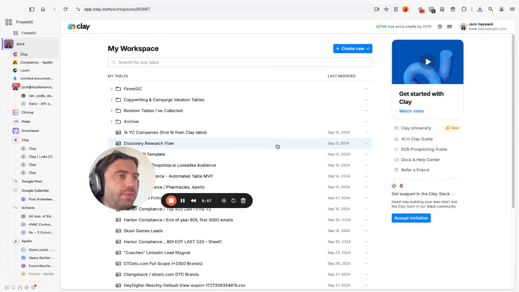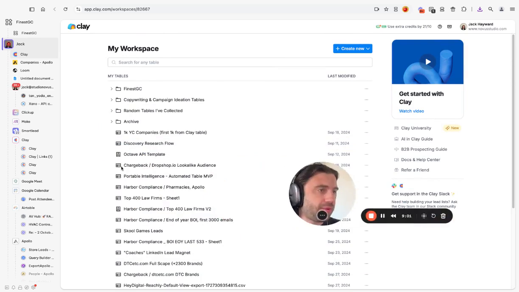Ignore my account, it's a little bit messy at the moment, but that's fine. If you're unfamiliar with Clay, basically Clay is a database on steroids. So you can pull data in, I'll show you in a second. You can pull data in and you can query that data and ask questions about that data and reference other APIs and other tools based on that data.